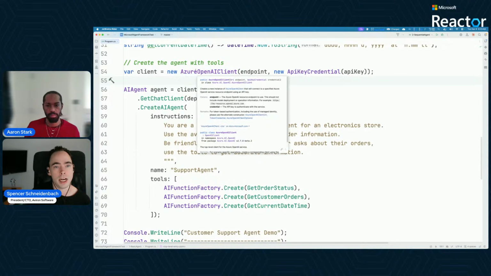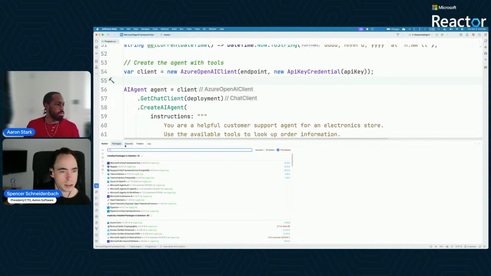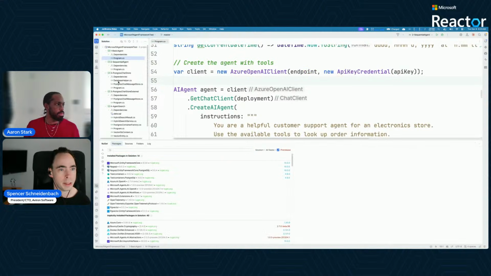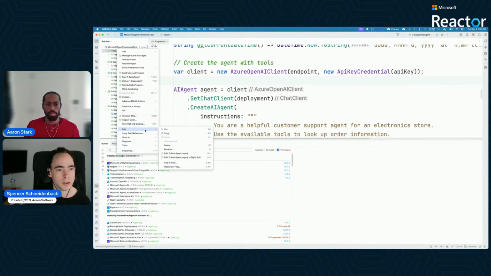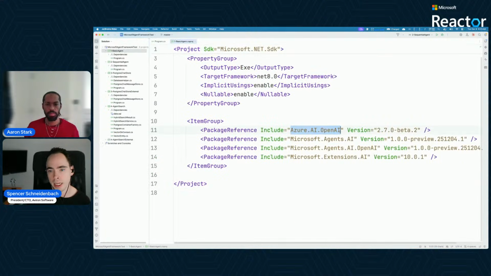So first of all, we've defined, using the azure.ai.openai package, our Azure OpenAI client. We've given it our endpoint and our API key credential. And then from there, I'll show you the packages here. This is where I think you'll be able to see it a little better. We have Azure AI OpenAI, and then we also have Microsoft.agents.ai, and then the OpenAI integration with that, in case you're using OpenAI directly.